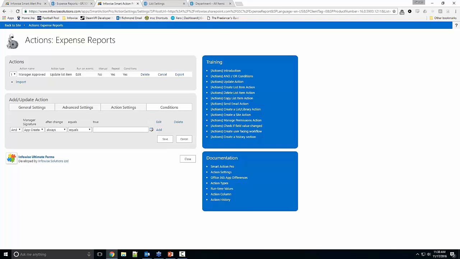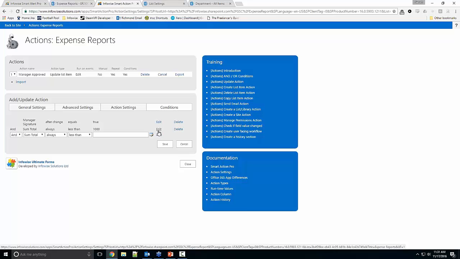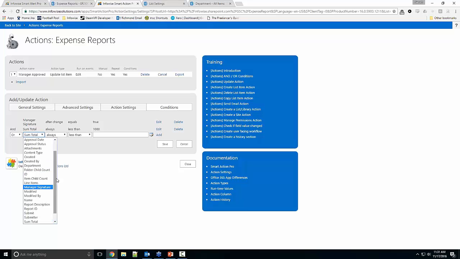And again, I don't have to really do any coding there. I just basically say, and the sum total is less than 1,000. There we go. So now this will be automatically approved if the manager signature is less than 1,000. And I can set up another branch here and say I also need manager signature equals true, and then I can add an over 2,000 kind of thing. So you can see how you can build a very complicated approval system using these very simple tools. It's very straightforward.